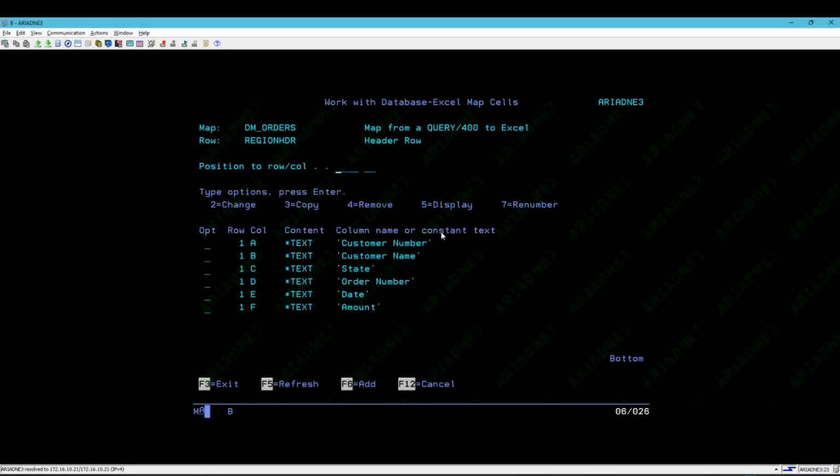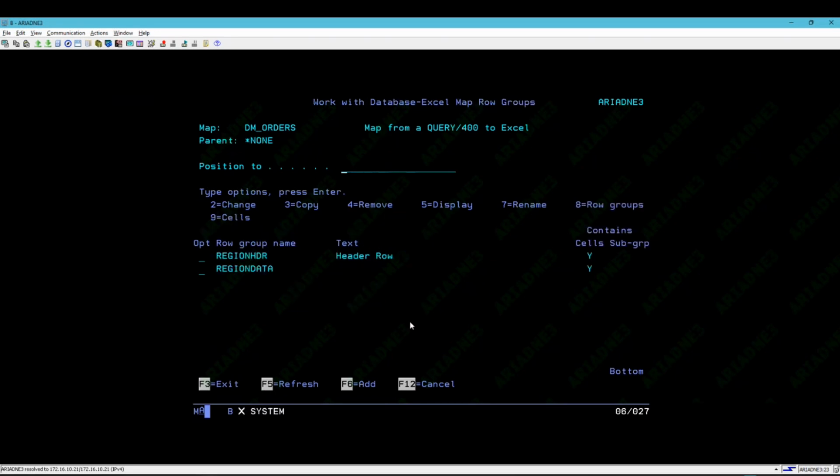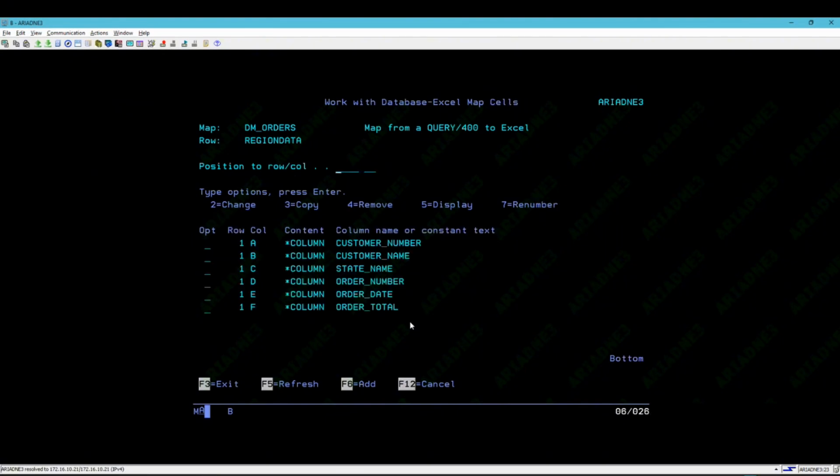So our header section just contains some static text for our column headings. And if we do the same for our detail lines, then that row group just contains the data values that correspond to the headings in the previous group. So this is quite a straightforward map. You can do much more complex things like adding row groups for different totals and subtotals, and headings and subheadings.